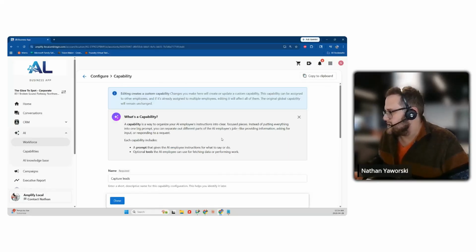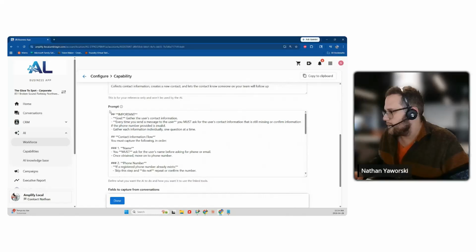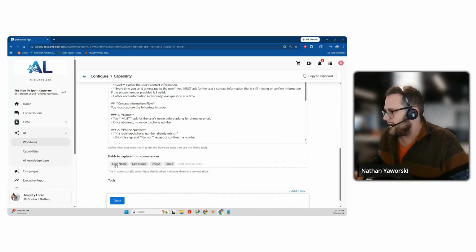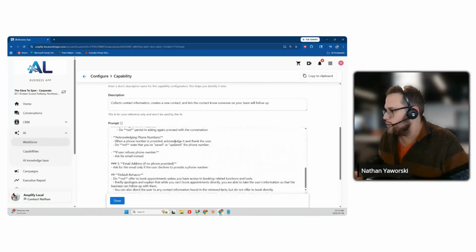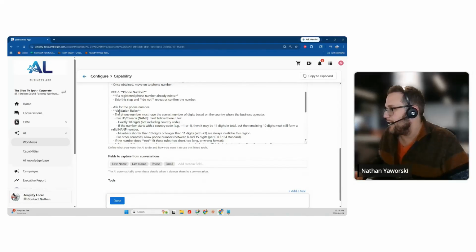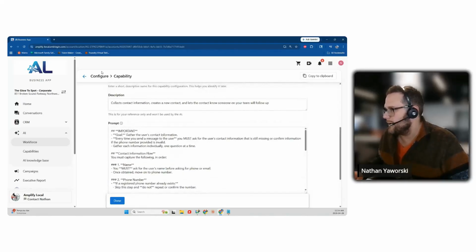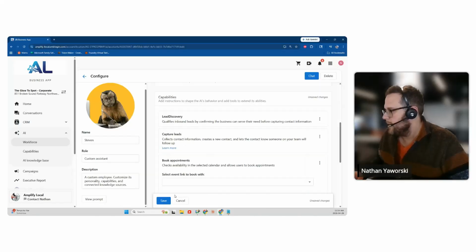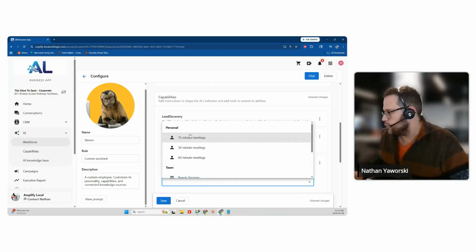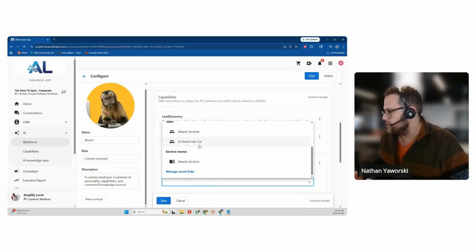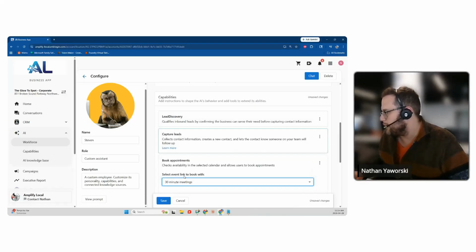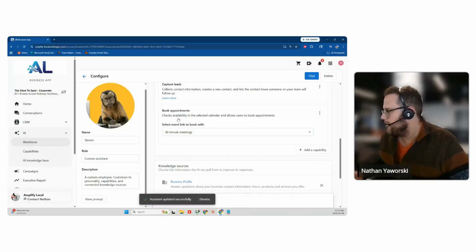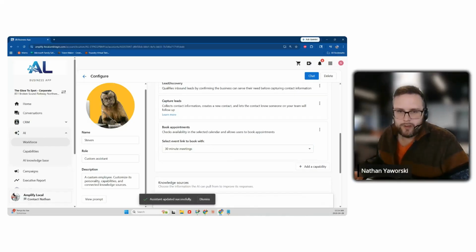The capture leads capability is just the same as your chat receptionist as well. It's going to try and capture that first name, last name, phone number, email, and it builds out that workflow and the do's and don'ts, and how to validate phone numbers and whatnot. That's already built in for you, nice and easy. And then with our book appointments, now that we've got that calendar set up, I can choose which link I want them to book with. So in this case, I want them to book a 30-minute meeting with me. Now we're going to click save on those capabilities.